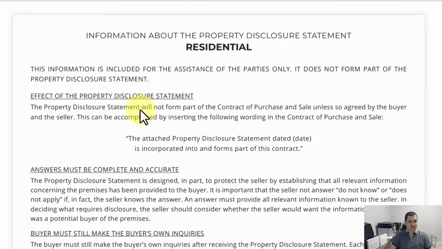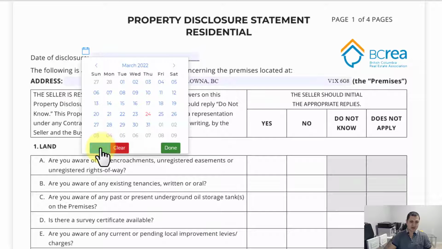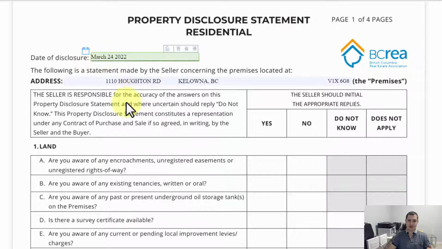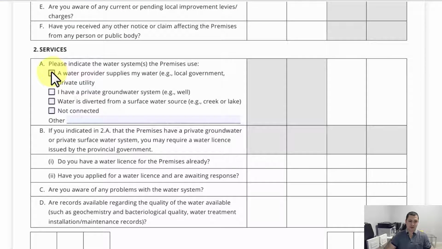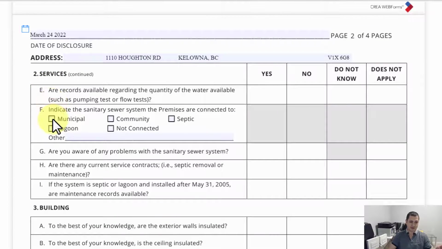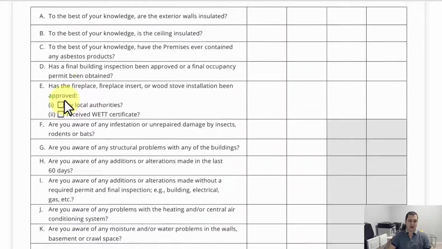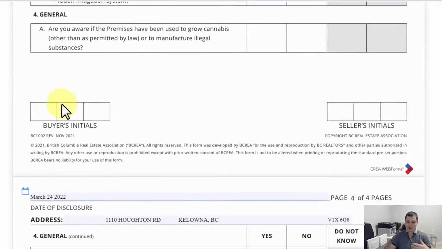This document here, if it is not their principal residence, what we usually recommend in that case is put the date of the disclosure, so click the calendar and select the date, make sure the address is in there. But when you have this, then you can select if it's a water provider, if you know that it is municipal water, or if it is the sewer system. But otherwise, for the most part, you're not going to be filling anything out if it's not their primary residence.